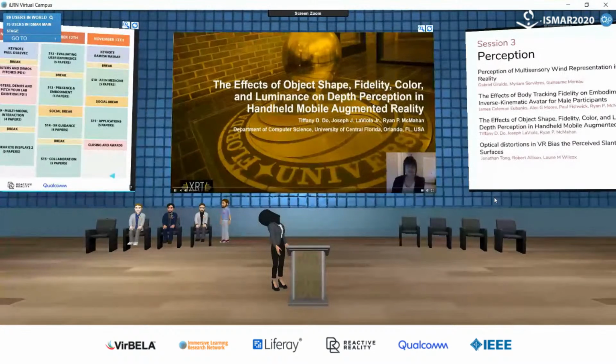Hello, my name is Tiffany Doe, and I'm a member of the XRT lab at the University of Central Florida. Today, I'm presenting our paper, The Effects of Object Shape, Fidelity, Color, and Luminance on Depth Perception in Handheld Mobile Augmented Reality.